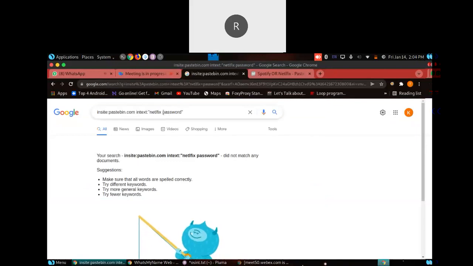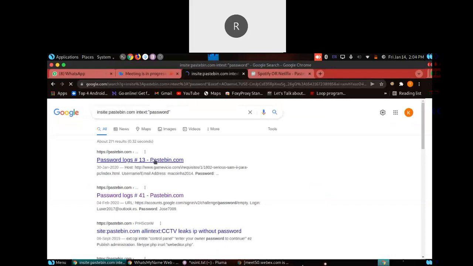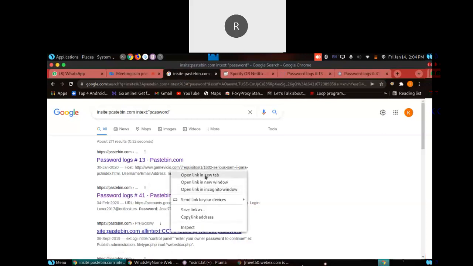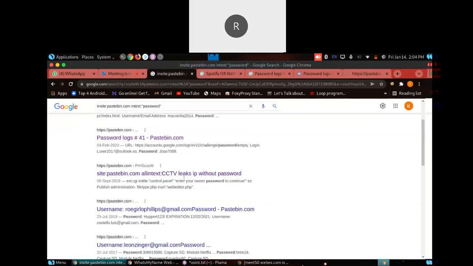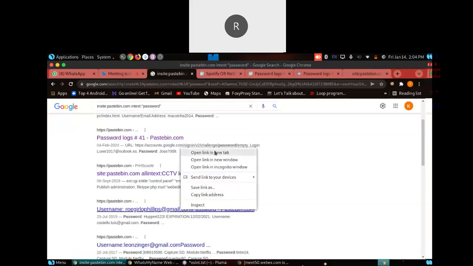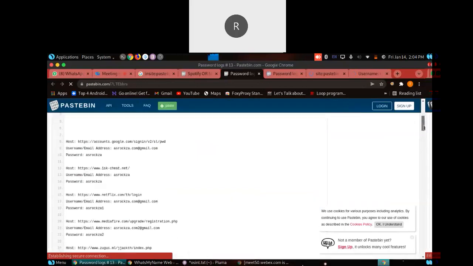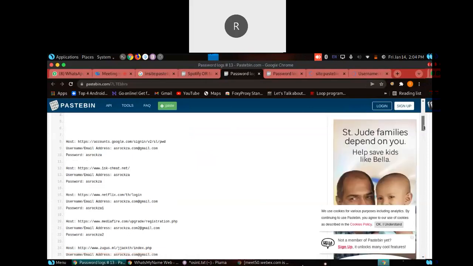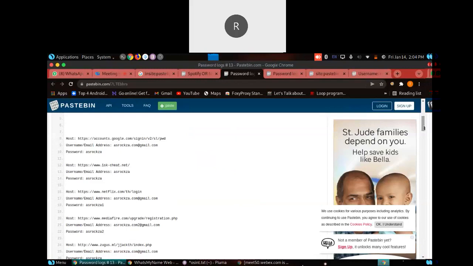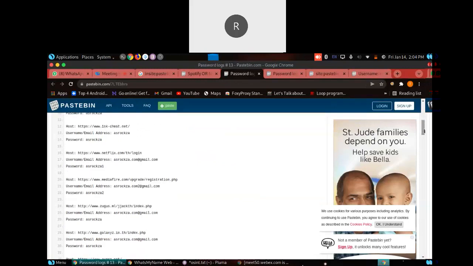Let's try to remove Netflix and just search for password, and we got some things. We got password logs, and this CCTV leak with IPs and passwords. Here you can see there are Netflix logins with email accounts. Look at it, it's Netflix login, email, and password. There are Google accounts and some more.